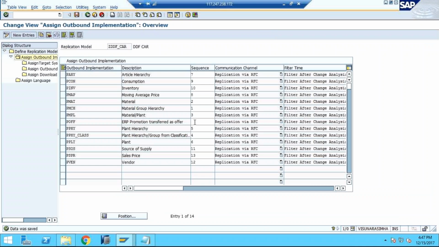Maybe first we need to send the price and then push the promotion, because without promotion, promotion 14, first we need to push the price. Then if you have a promotion, then you can, because sometimes we don't have promotion. Then no need to send promotion from your ECC.